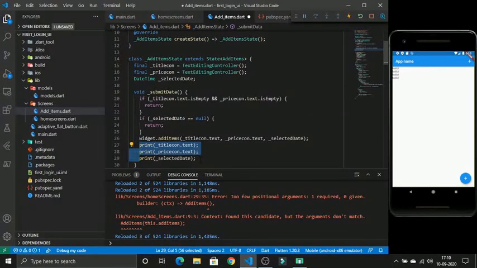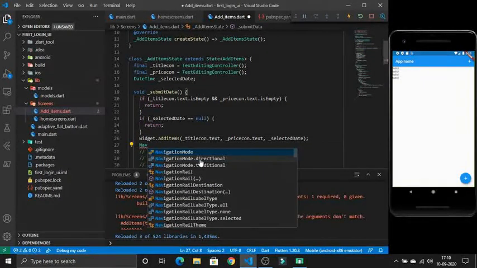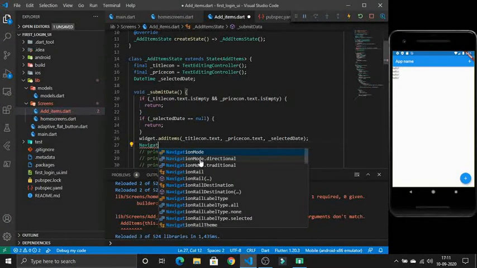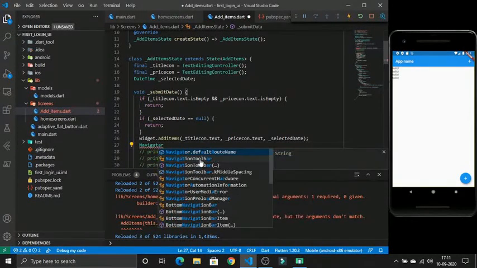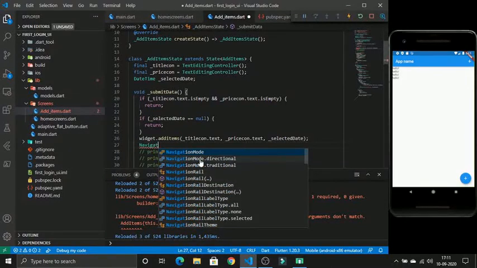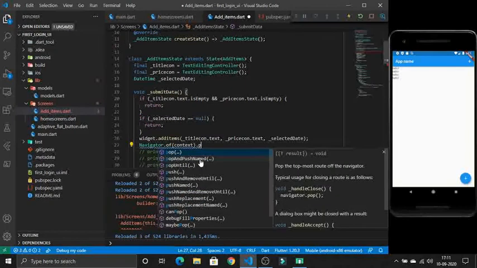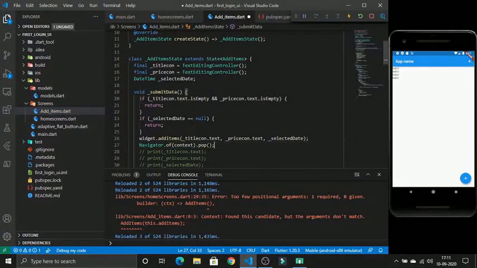Also comment this because it's working perfectly. Now it's passing the data from here to there, and we want to navigate with Navigator.of(context).pop. Because on click of the submit button, we also want to go back to the previous screen. That's why I'm choosing this. Pop also gives us the callback screen.